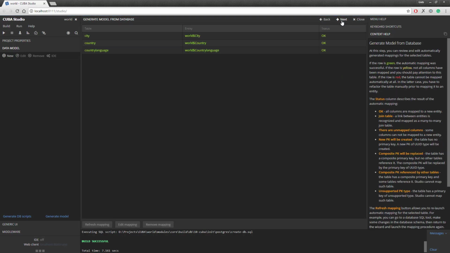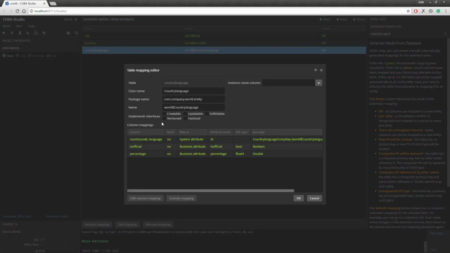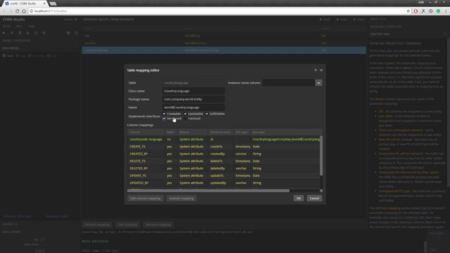At this stage, we can make a fine-grained mapping tune on the level of separate entities and their fields. Select the country language table. Click the Edit Mapping button. The Table Mapping Editor dialog is opened. Here we can change the class name, package name, entity name. Another thing we can adjust at this stage is the instance name. This is a string representation of an entity that will be displayed in the UI, for example in a table cell or a drop-down list. Using these checkboxes, you can add an implementation of some system interfaces. Tick Creatable, Updatable, Soft Delete, and Version checkboxes. Click OK.